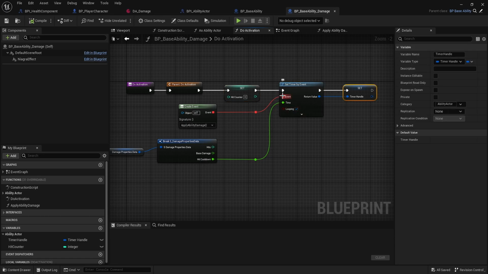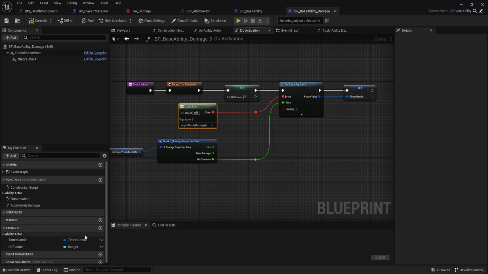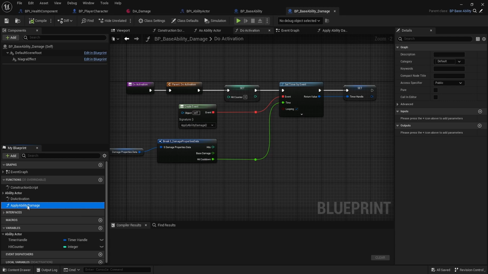And then this timer is a different way of doing a timer. This is doing it by signature, and it's basically doing the same thing as if you put this into a custom event, but this is more like a string identifier. So this is actually going to call apply ability damage, which is going to go down here and apply this function. Now this function, as you can see with this event, won't be taking in any inputs.